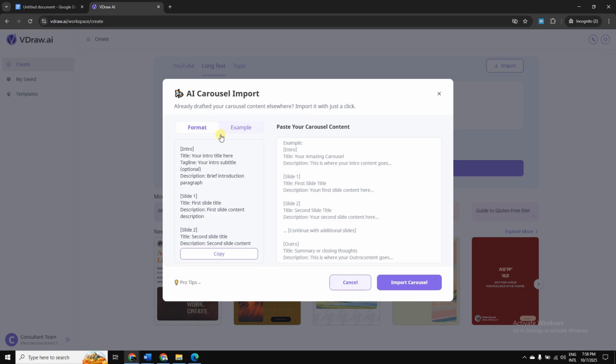On the left side here you can see the format. That means if you want to create a carousel ad from your text content, you need to follow this format. This format has three parts. First one is the intro, second one is your content, that means the slides. Here there can be 3 to 20 slides. And at the end, you can have the outro part. But both intro and outro are optional. Now you have to copy this format, and based on this format you have to prepare your content.